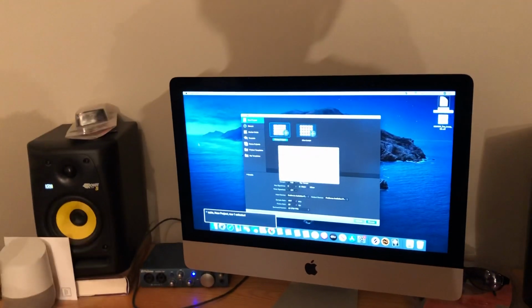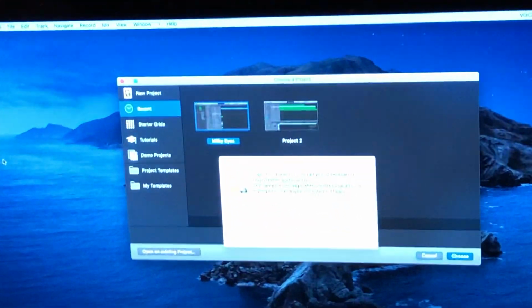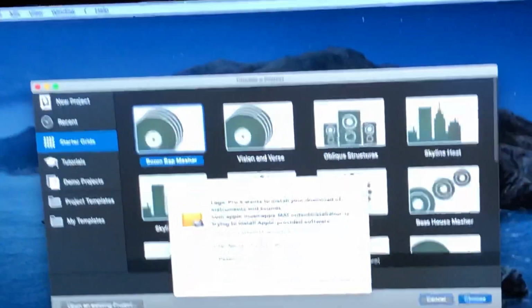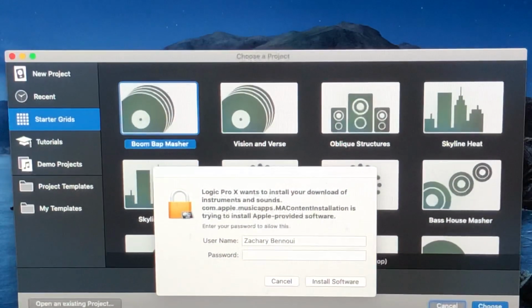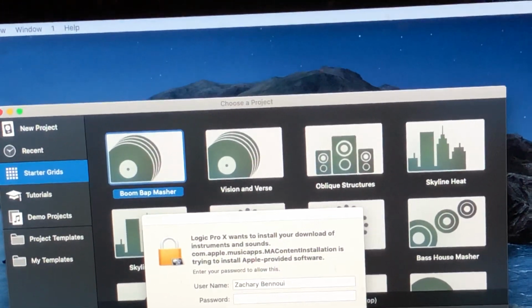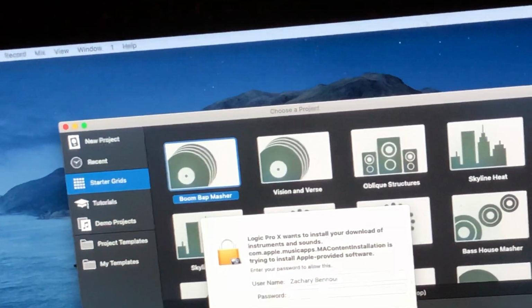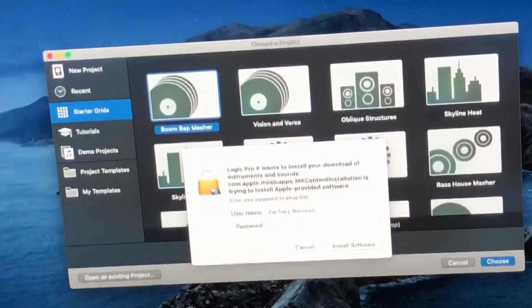So you have different categories here. You've got new project, recent, you've got your recent stuff, and starter grids. Now this is what we want, starter grids. And these are all of the different live loops templates that Apple gives you by default, but you can make your own. We've got tons of these, so let's pick one.